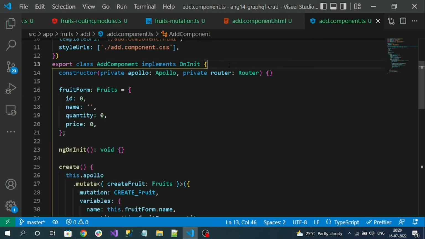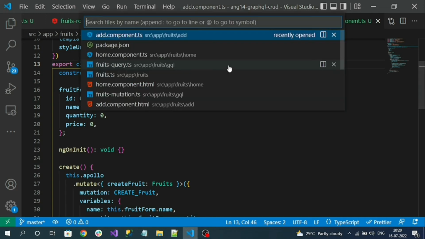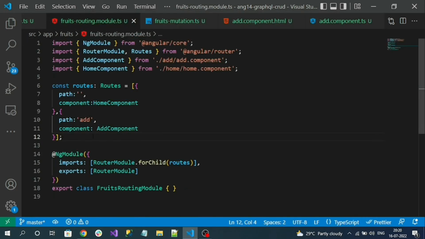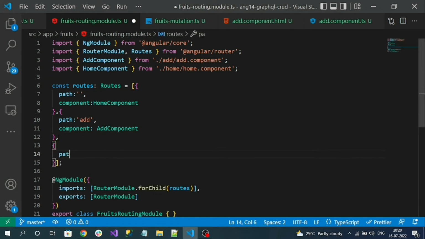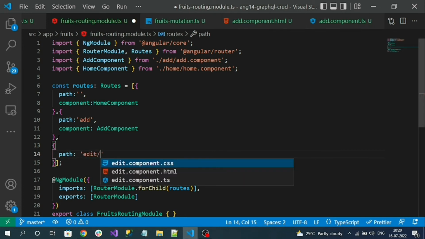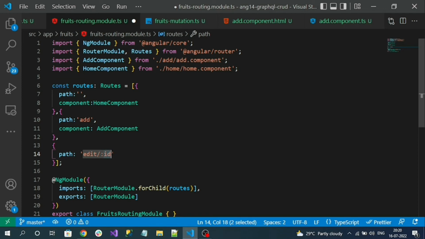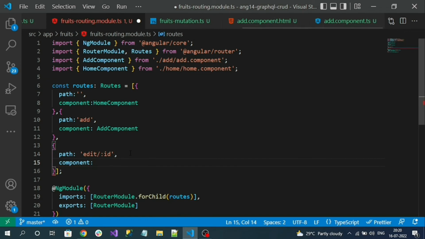Now let's define the route for the edit component in the fruit routing module. Path: edit. So here I want to pass some dynamic value also. The dynamic value here is nothing but the item that I want to edit, right? For creating a dynamic value in the route, you can specify it with a colon and the ID. So this will be the dynamic value. And for the component, specify the edit component.